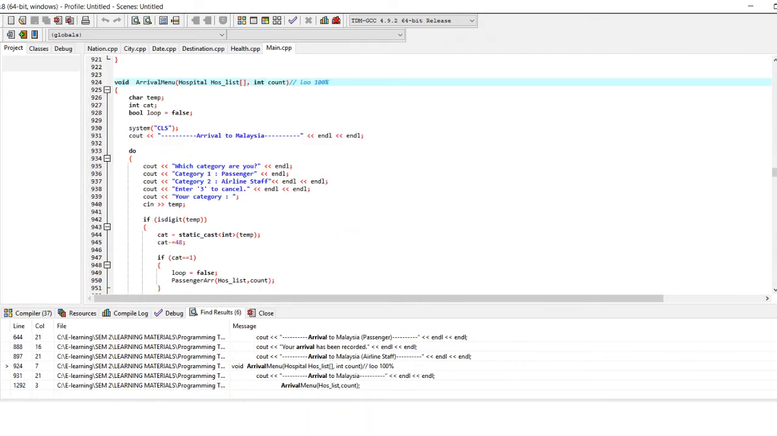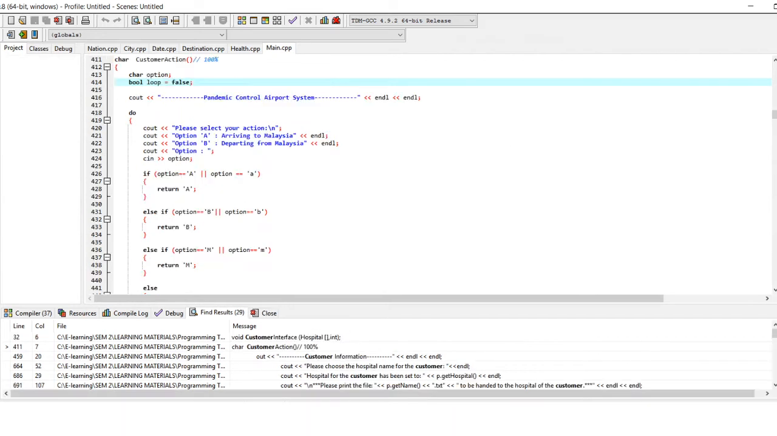This will be the function of the arrival menu. In the arrival menu, we ask whether you are a passenger or airline staff. After you select one of the categories, the count will increment to increase the number of the variable for passenger or airline staff.